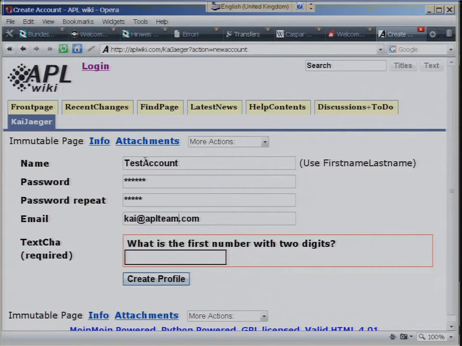Now you may wonder what that is all about. What is the first number with 2 digits? I mean, it's not exactly a difficult question to answer. But you don't want anybody in the wiki who can't answer it, right?